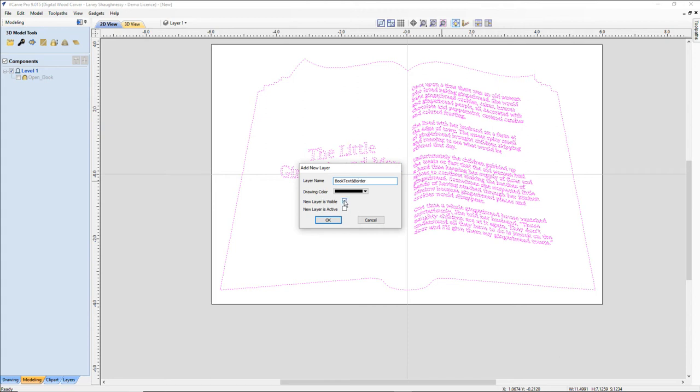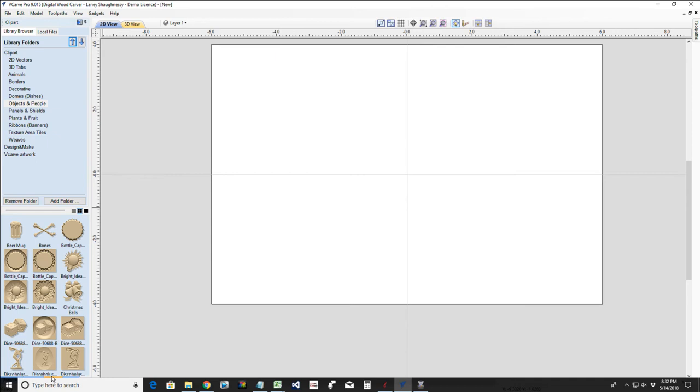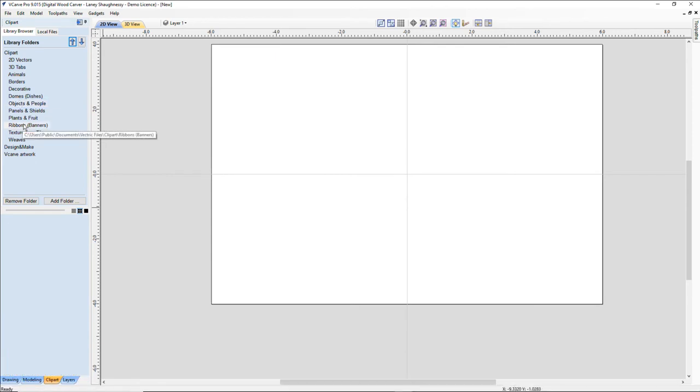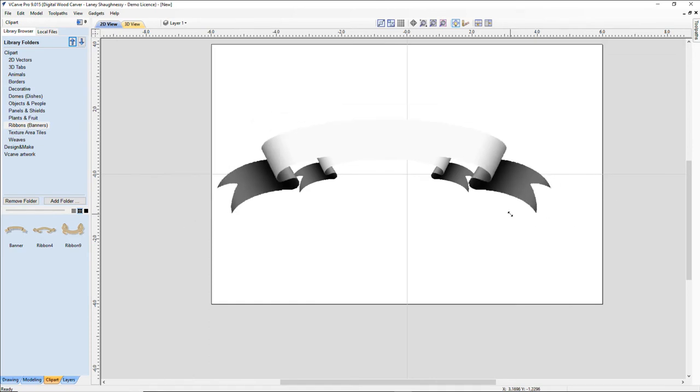And I do not want the layer visible. I want it invisible at the moment, so I can move it there. And that way I can come in and go back into my clip art tab. I'm going to grab from my ribbons and banners, let's grab just a simple banner here. All right, so the first thing I'm going to do is size up the banner. Oh, not that big. Size up the banner to what I want.